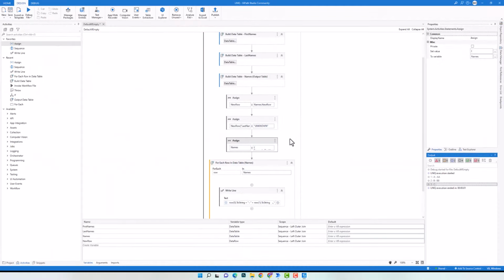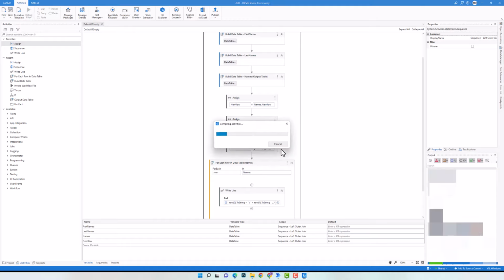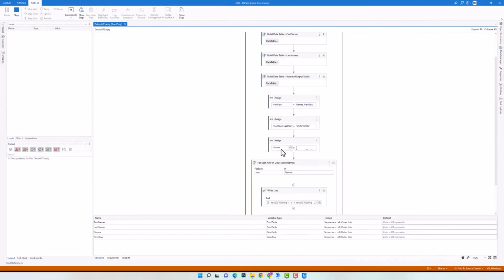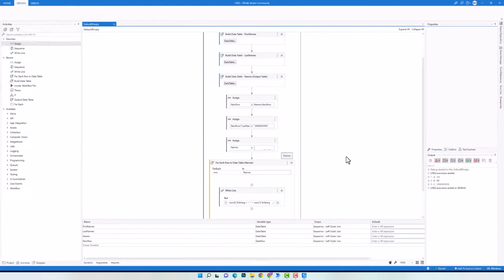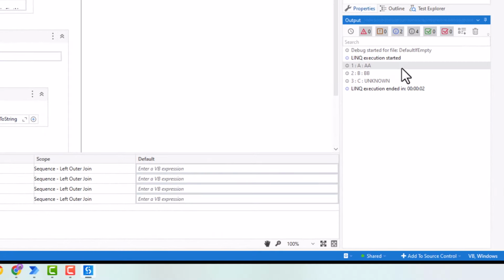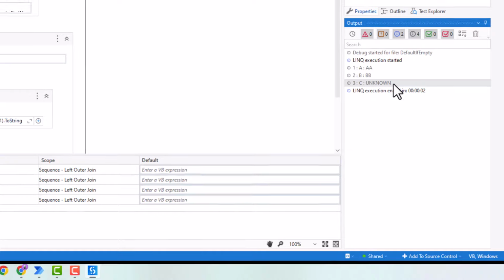Let's execute the code again to check the new result. As you see, I have the same output for the first 2 rows. The third row contains now a new value instead of empty string. So it works fine. This is how to use DefaultIfEmpty operator in different ways.